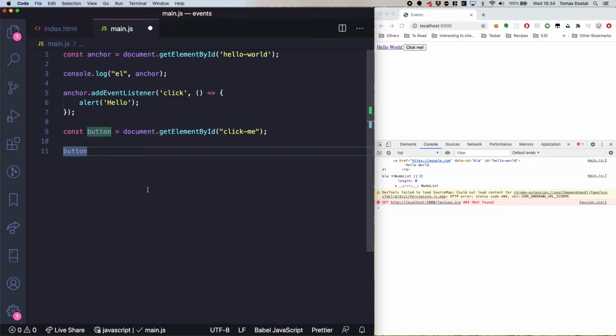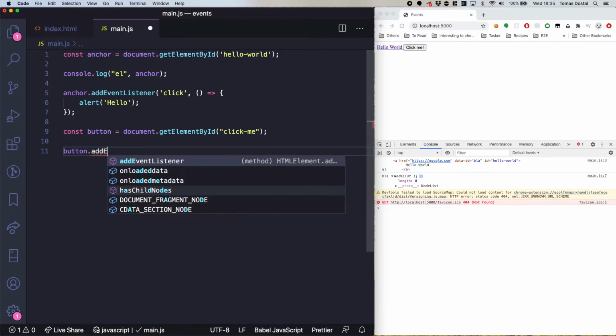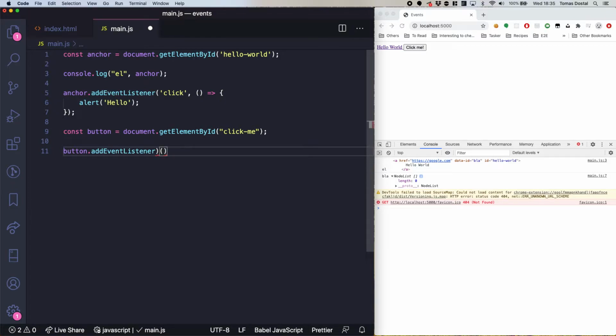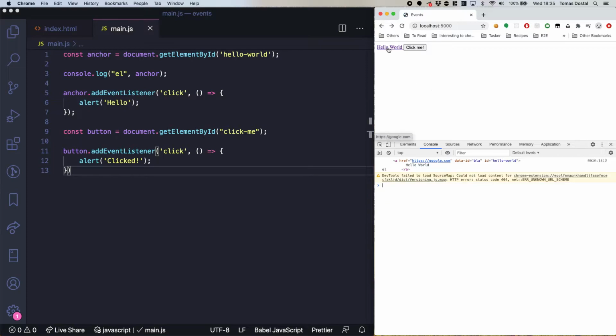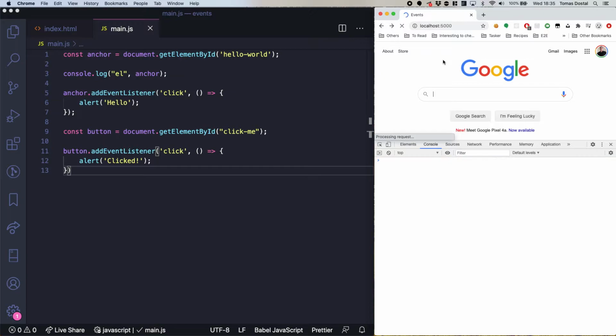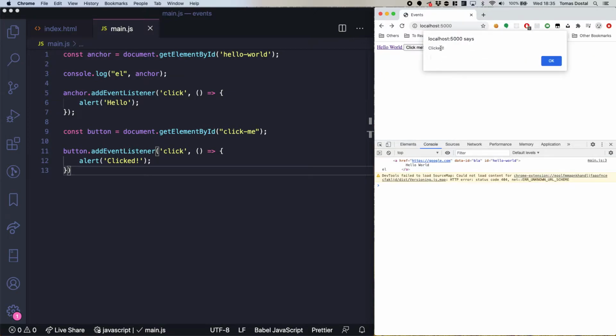So we have a button. We can add an event listener to it as well, on click, and you can say alert, clicked. Okay. So now, if we click on hello world, it will say hello. It will go somewhere else. If we click on a button, it will say clicked.